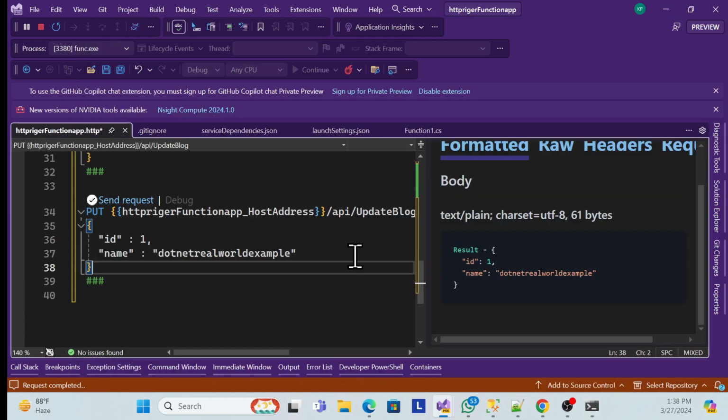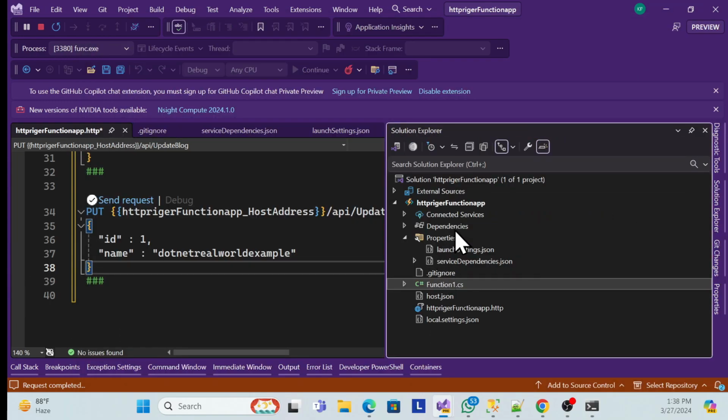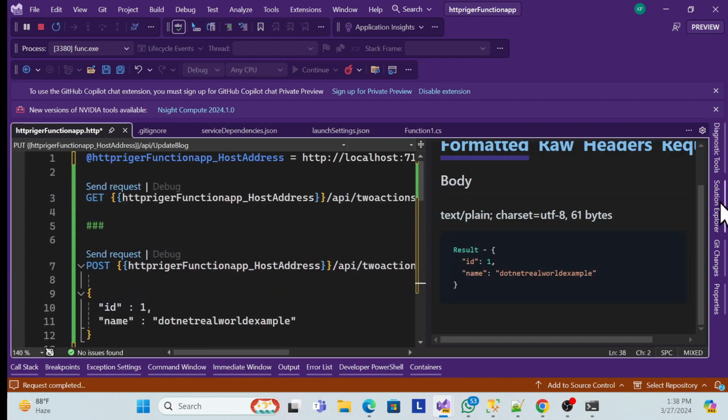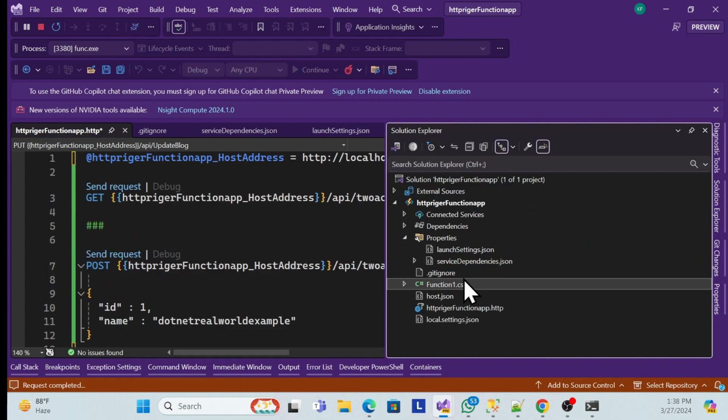So like this you can start your functions, right? And many things we'll do in this series, like how we can implement the database and all, and how we can push the messages using the HTTP trigger function. Those are things we'll cover in our next upcoming session, but this is the initial level so that you can understand what the HTTP trigger function is and how it works, right?